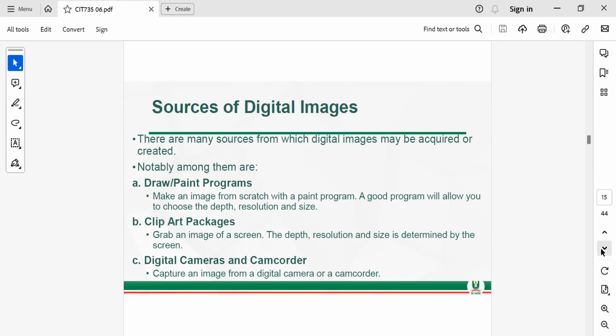So for example, if you pick CorelDRAW, it could help you choose the depth of your image, the resolution, and the size, and you are able to now draw that image from scratch. We also have clip art packages. If you go to Microsoft Word, you will see clip art, which are just some templates that are put in place you can use. You can grab an image of a screen. The depth, resolution, and size is determined by the screen.